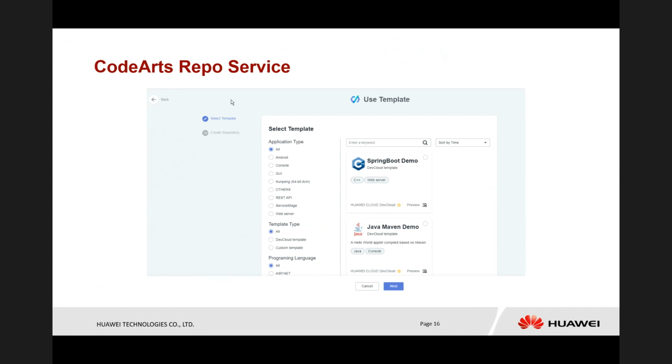Okay, so yeah, another advantage of CodeArts repo is that when you are trying to create a new repository, we do have some presets and templates for you to choose from. So if you are trying to build something from scratch, let's say today I'm going to build a Spring Boot application. Then when you are creating the repository, you can directly choose the template of a Spring Boot. So all the required files will be in there already. So it will save a lot of time for you.